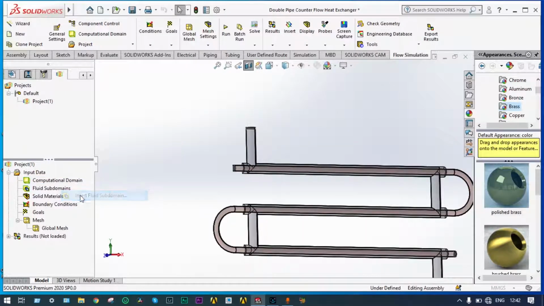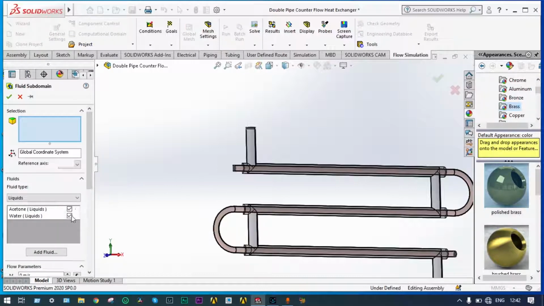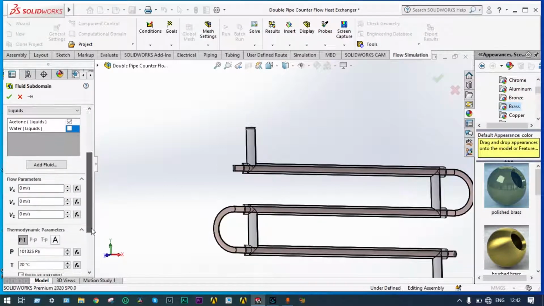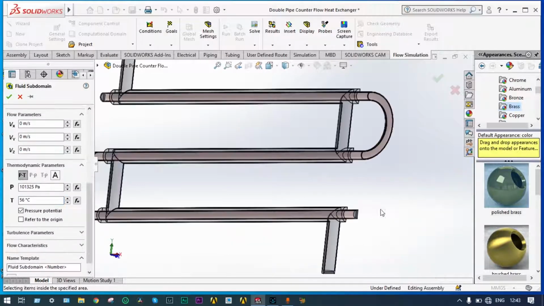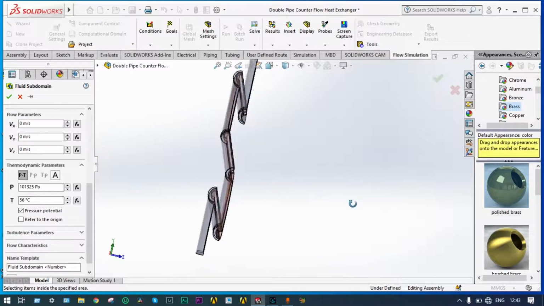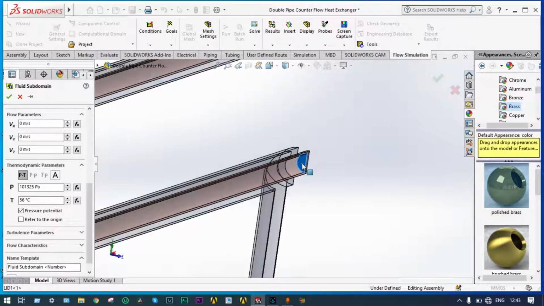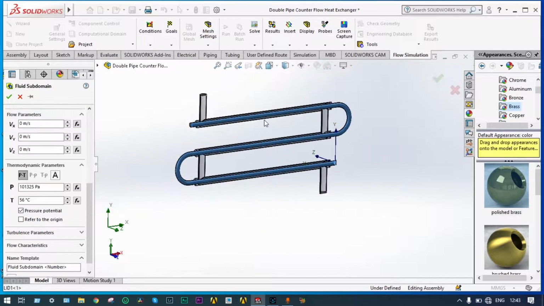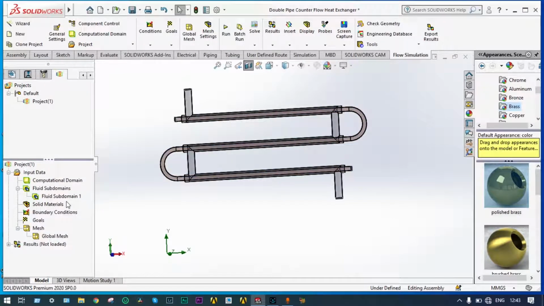Fluid subdomain, insert fluid subdomain. We have to take acetone and its temperature will be 56 degrees centigrade, right? Boiling acetone will be passing at 56 degrees centigrade. So we'll select the location of that one. This is the domain of boiling acetone at 56 degrees centigrade. Okay, close it. Another domain is required for cold water.